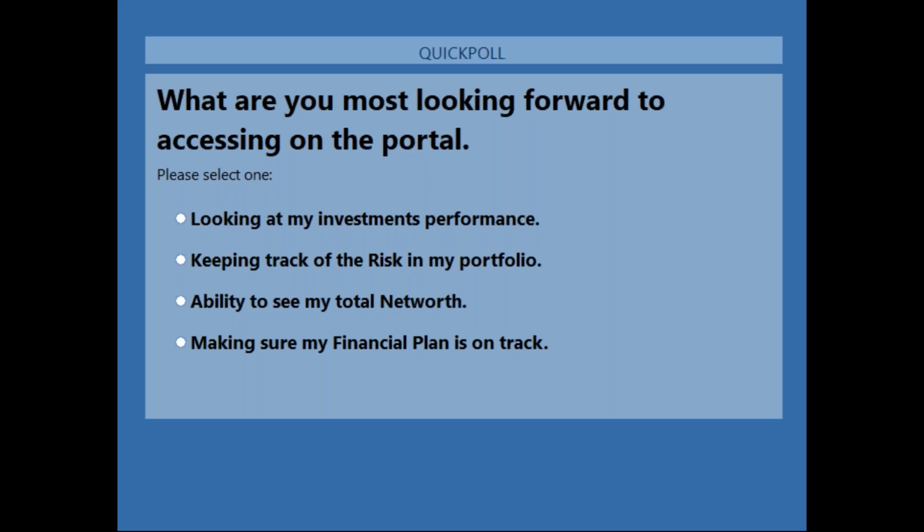So what we're looking to find out is, of those 4, what are you most excited about or most looking forward to? I'm going to leave this live for about another 30 seconds to a minute, and then we'll close that poll out. So everybody just click on whichever one you believe you are most looking forward to accessing. All right, it looks like most everybody has answered. Give everybody about 10 more seconds.